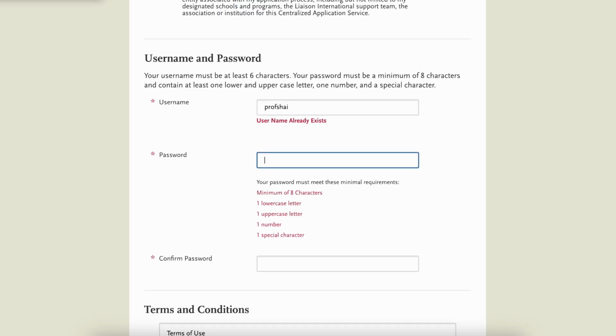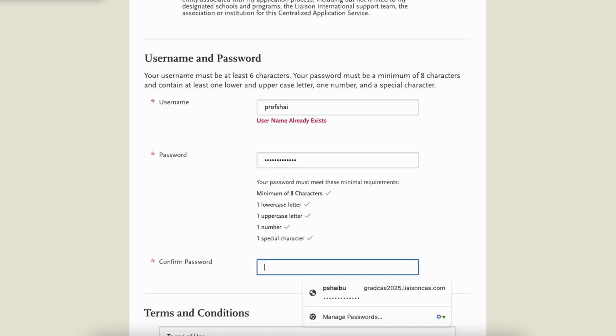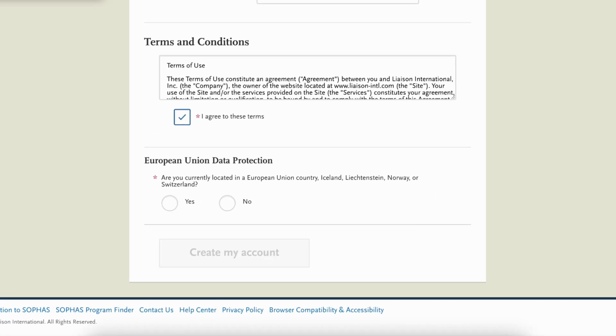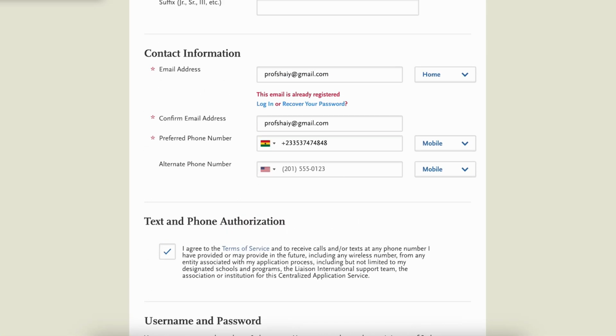The password must meet these requirements: one lowercase letter, at least one uppercase, at least one number, and at least one special character. And then I can retype it. So from here I can agree to the terms, and then European Union data protection. Are you currently located in a European Union country? The answer is no. And then I'm not able to create an account. It means I need to correct something up here.